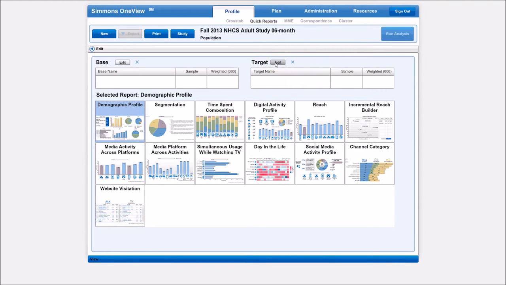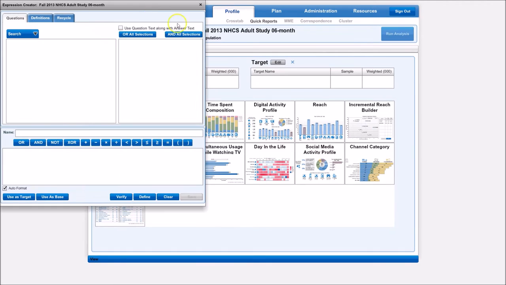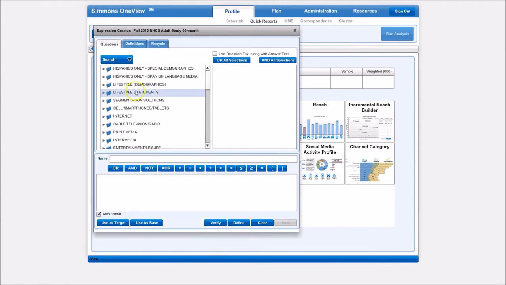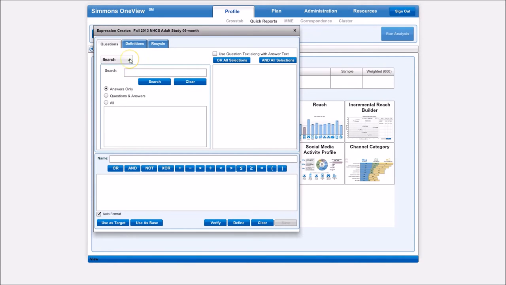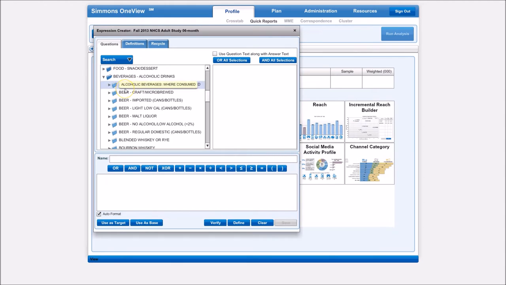So I'm going to click edit, and this will open up the menu where I can select by area. I'm going to go down and find alcoholic drinks, beverages, and you may have to either browse here or use the search box. I would actually strongly encourage you to use the browse feature, because a lot of times you'll say, oh wow, I didn't know they had malt liquor and whiskey and rye and bourbon whiskey and that sort of thing too. So browsing can often lead you to other things that might be relevant to you.